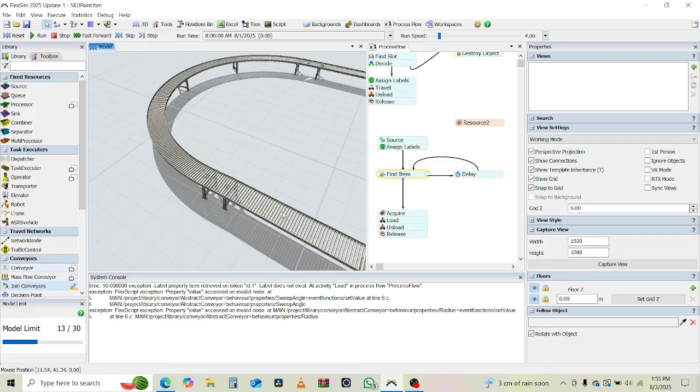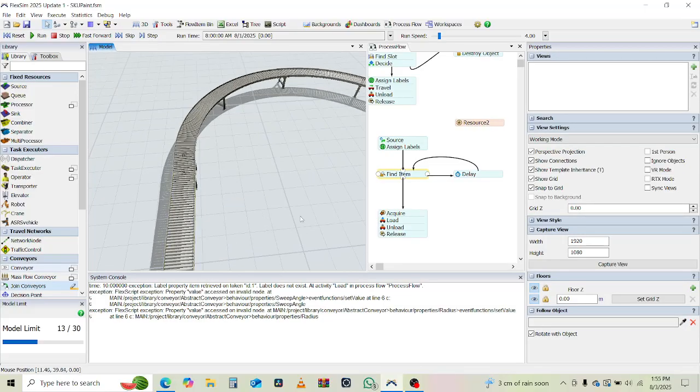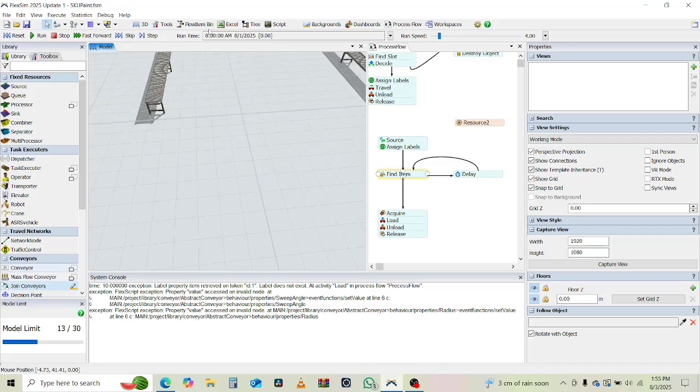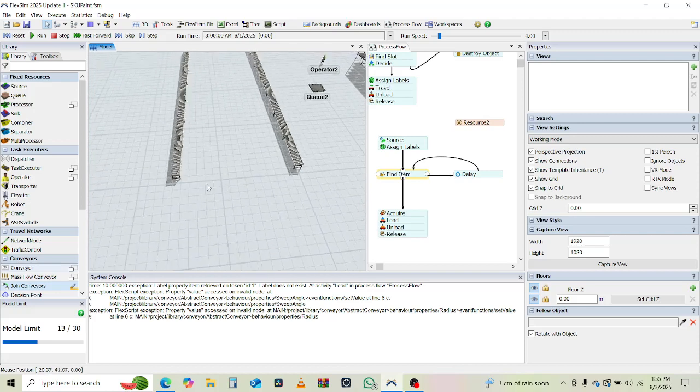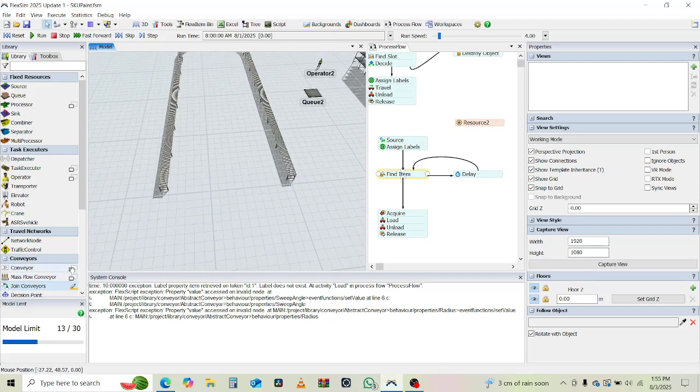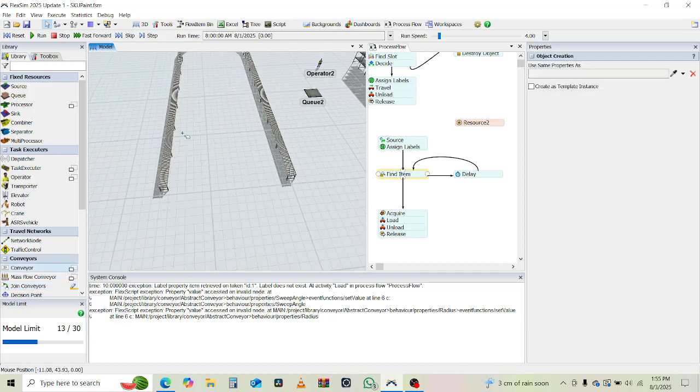So it's looking good. Though I'm getting some error, this shouldn't cause any problems. Now here we're going to draw another curved conveyor. The flow is happening from the left conveyor to the right conveyor. So I'm going to start from here and I'm going to draw a curved conveyor up to this.